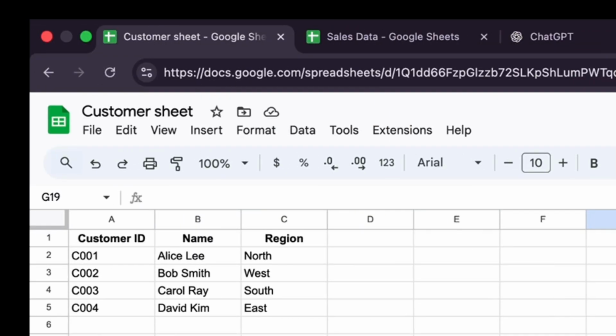I've been using Google Apps Scripts for some time now and I've barely written any code. I just prompt ChatGPT and it handles it for me. And in today's video, I'll be showing you how to merge data from two different sources automatically. Let's jump in. All right, so here's what I do.